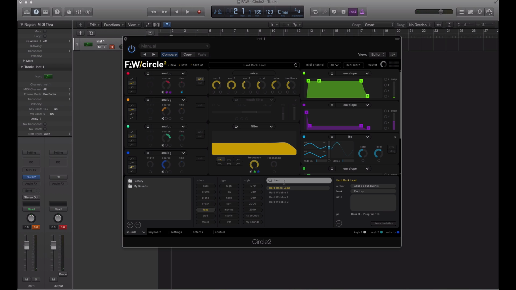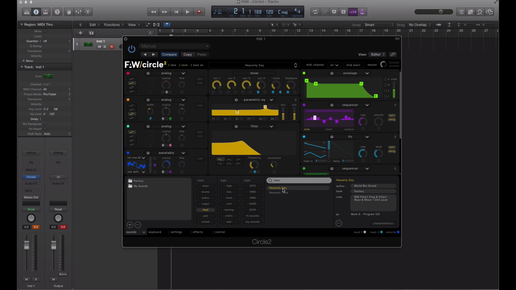All right, we're going to go to another one here, and I just want to show you some of the effects and how good they actually sound. Heavenly sequence right here.